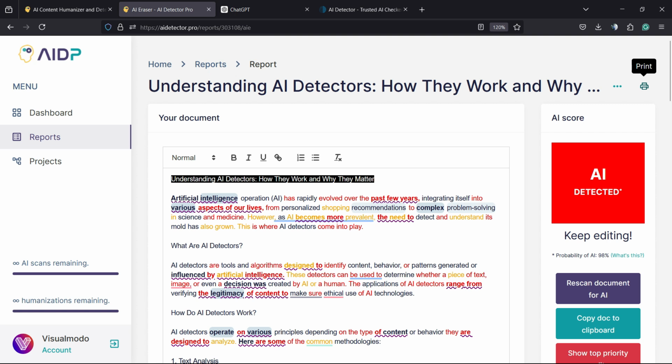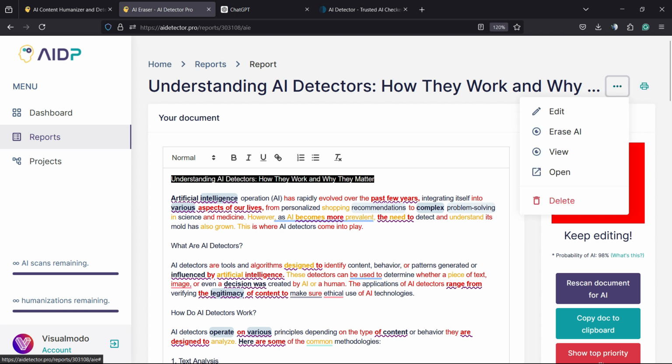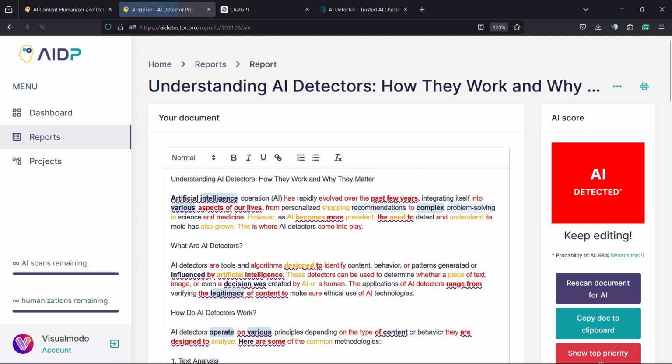You can print the document if you review the upper right corner of your screen. There is an option to print, edit, erase AI, view and open. Let's click on erase AI again.